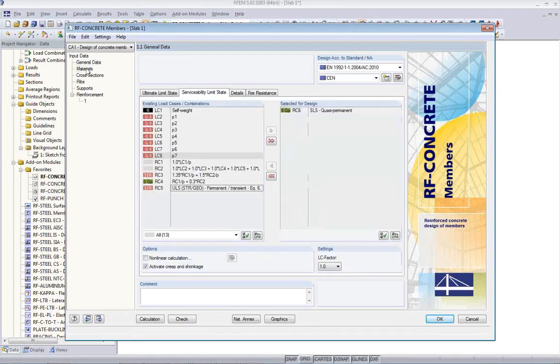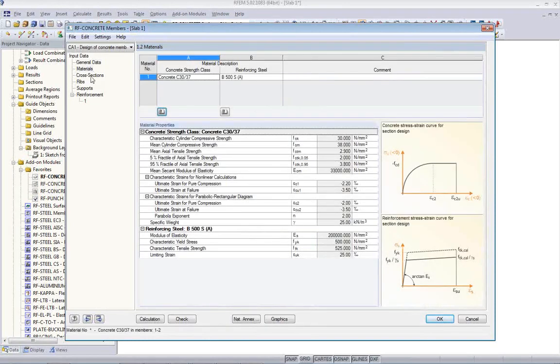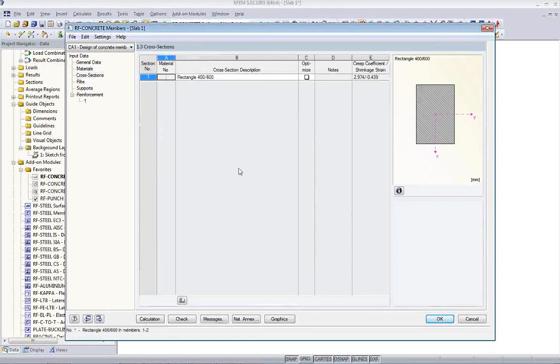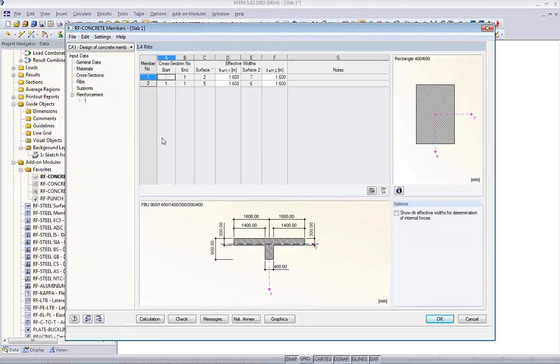So next we'll go through the materials, check the materials, check the cross sections. Next point will be ribs. As I said, we use part of the surfaces for the member internal forces, and we entered it inside RFEM. So what we're actually doing is we're designing a T-section, and the internal forces come from the surface and the beam below it, and they are integrated to one member.